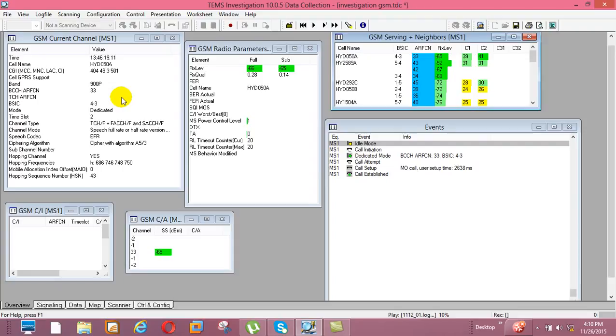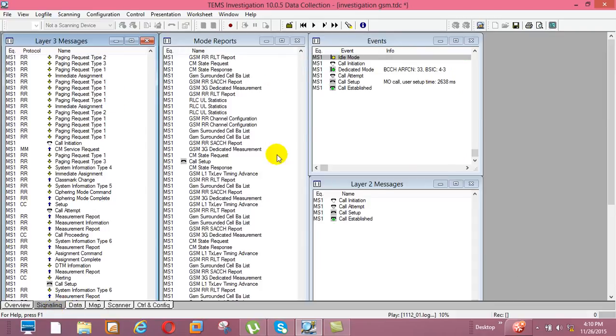The traffic channel is always associated with the fast associated control channel and the slow associated control channel. Why do we need these two channels with the traffic channel? Because the traffic channel is transmitting the voice. Speech is transmitted by the TCH, the FACCH is responsible for the handover, and the SACCH is responsible for the measurement reports. What kind of measurement report does the SACCH send? I'll show you a small part of it now, and more detail when analyzing.